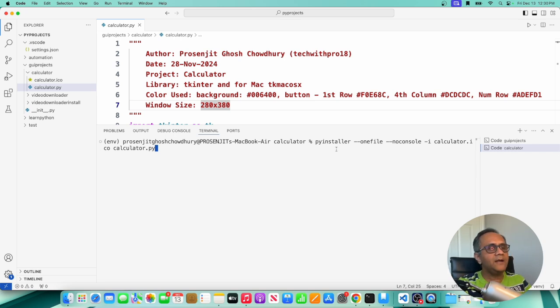Now let me explain what it is. pyinstaller is the command, and onefile, noconsole, -i and calculator.ico, these are all optional ones. If you do not provide these, then also it will work.